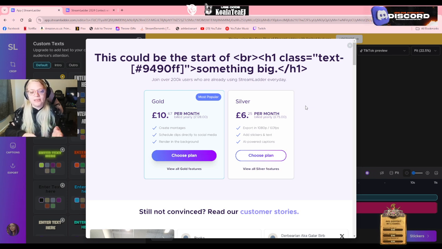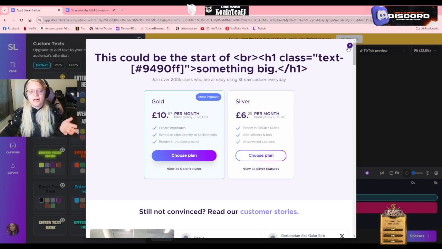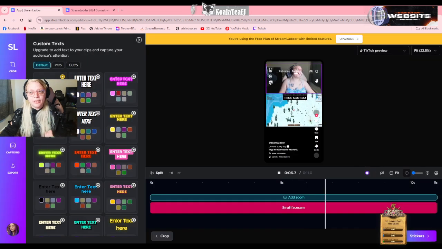For gold you get to create montages, schedule clips directly to your social media, and you can also render in the background. You can also view the features by using view all gold features, view all silver features. So I personally love the silver package. It's my favorite, but I don't have it at the moment.